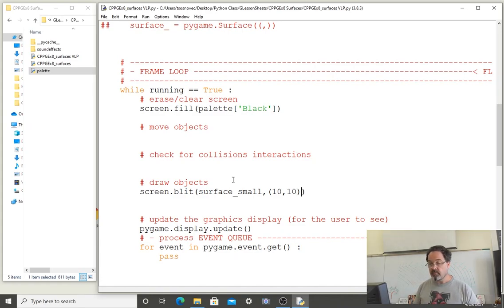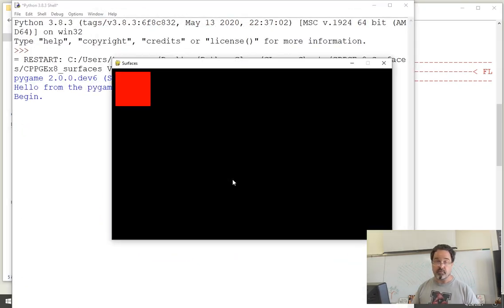Let's see what happens when we blit the small surface to the screen. We see that square of red color. It's not a rectangle that we drew on the screen. That is the entire surface whose size is 100 wide, 100 tall, filled with red that has been placed on the screen. And that placement we call blitting. The top left corner of that red surface is at the coordinate 10, 10 on the screen. That's 10 over and 10 from the top.